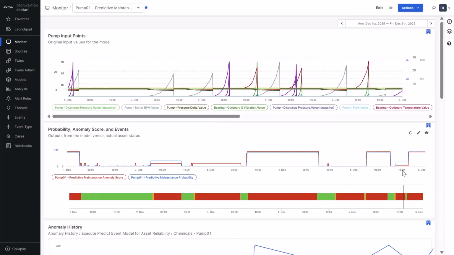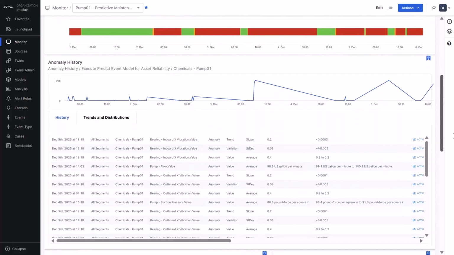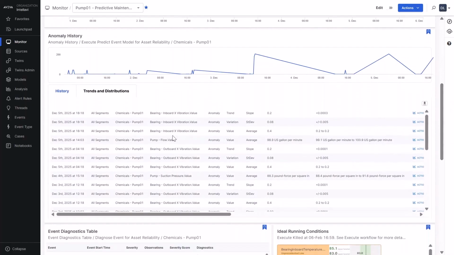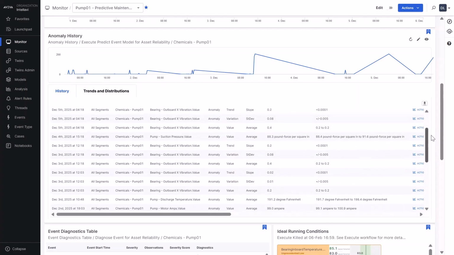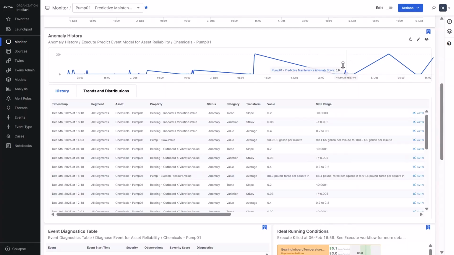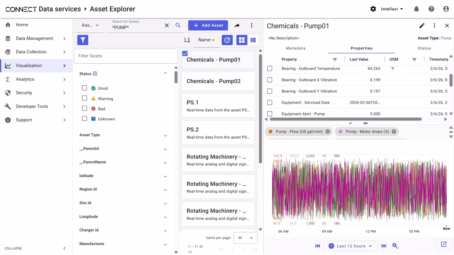attention first. Scrolling down, anomaly history shows when those events occurred, as well as their relative significance and risk. Each spike corresponds to one of those unusual anomalies, helping maintenance teams correlate events with shifts, weather conditions, or upstream process changes. Now let's switch into Connect Data Services, looking at this pump's signals inside the Asset Explorer.